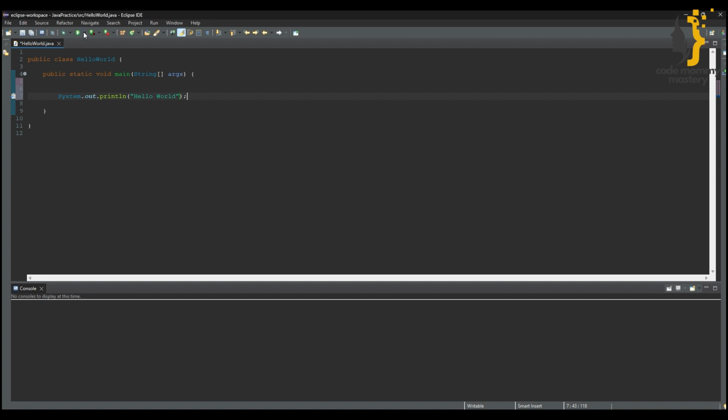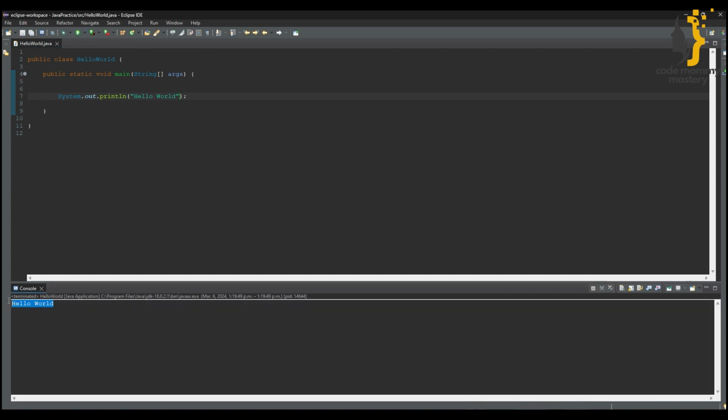Now let's run the code. For this, you can click on the green button above. We should see the output "Hello World" here. So it is successfully printed.